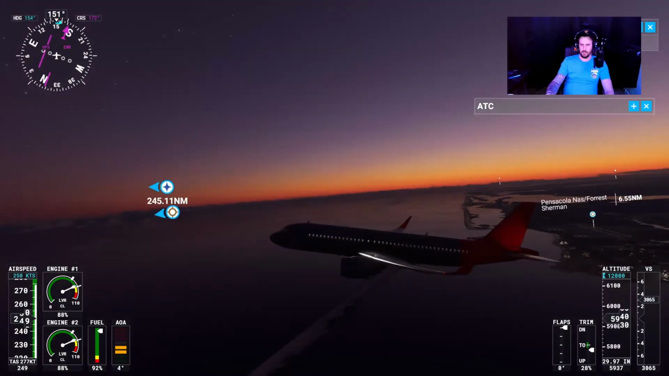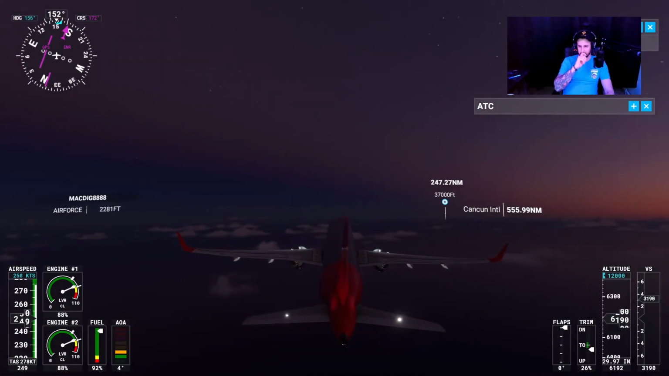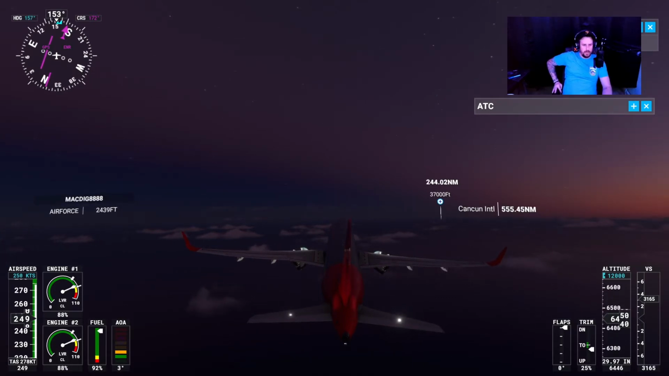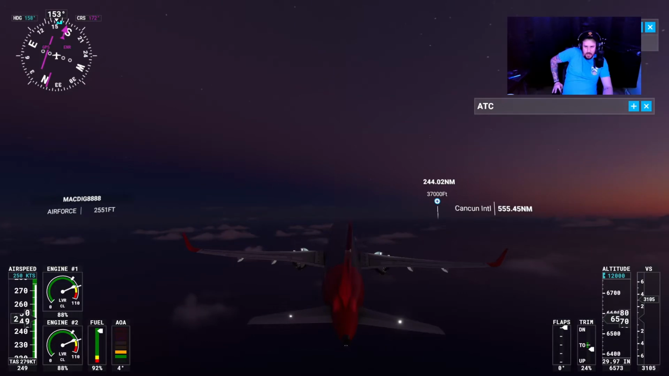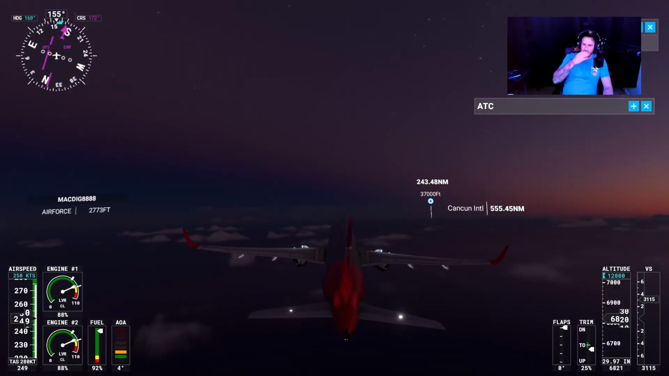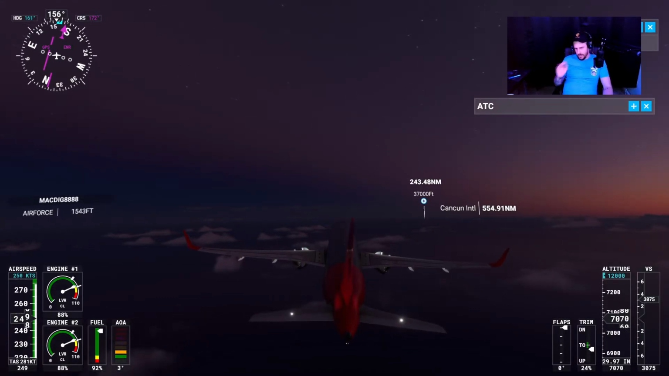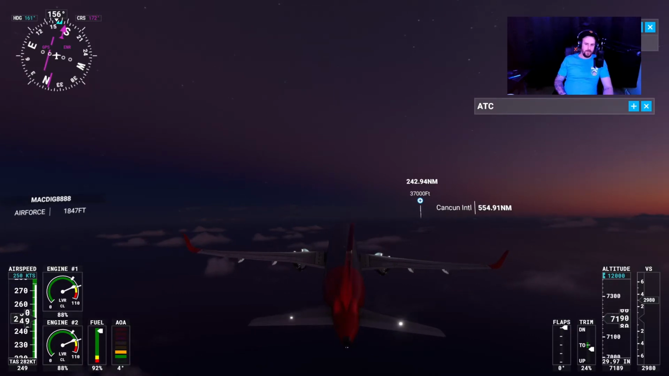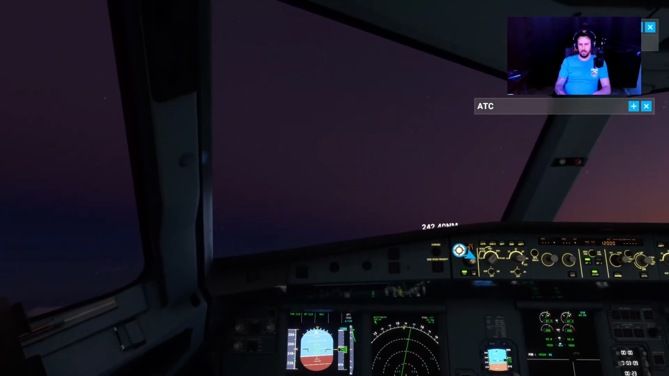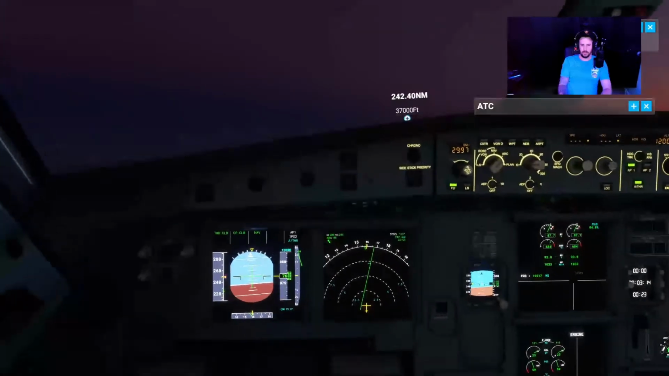But yeah, we are on our way. Sunset was not as pretty as I thought it was going to be. But we are on our way to Cancun International, 555 nautical miles. But yeah, I went ahead and put that on screen so anybody that's watching can see how far we are away. I normally fly with that off and go completely off my IFR electronics.